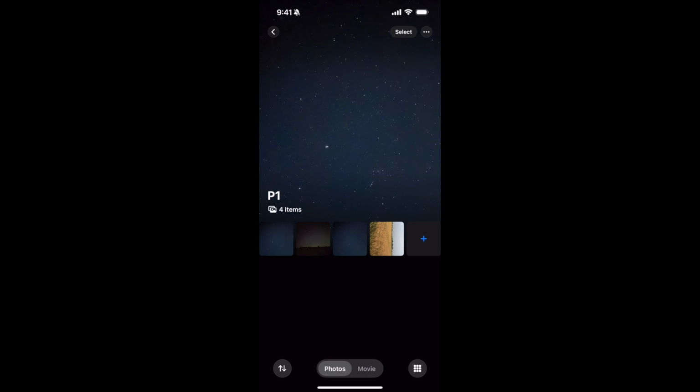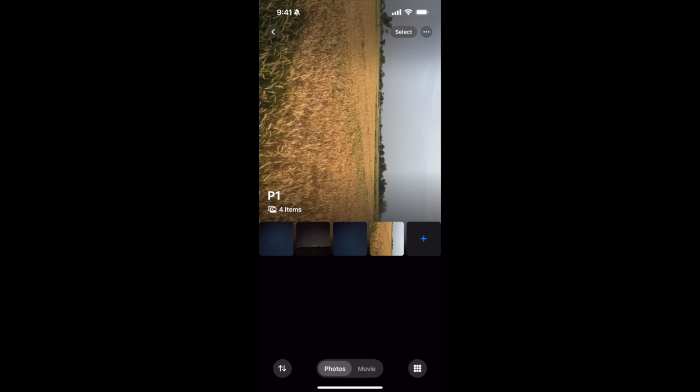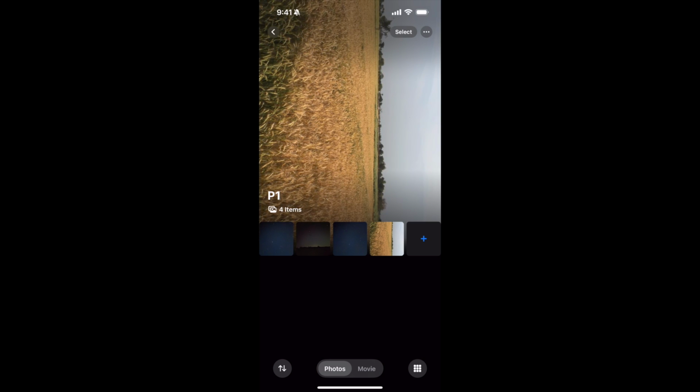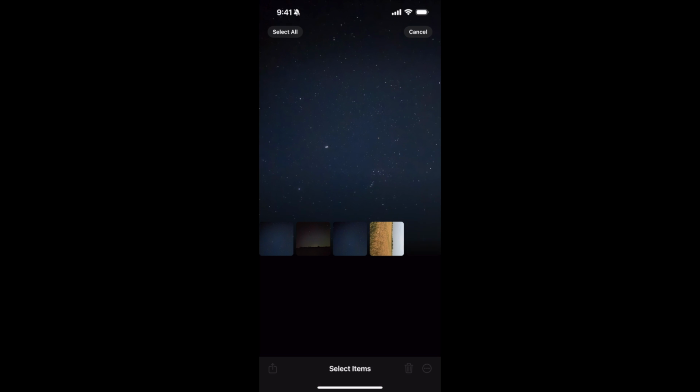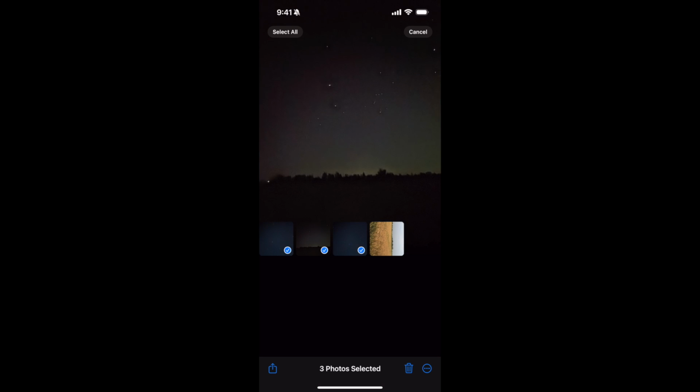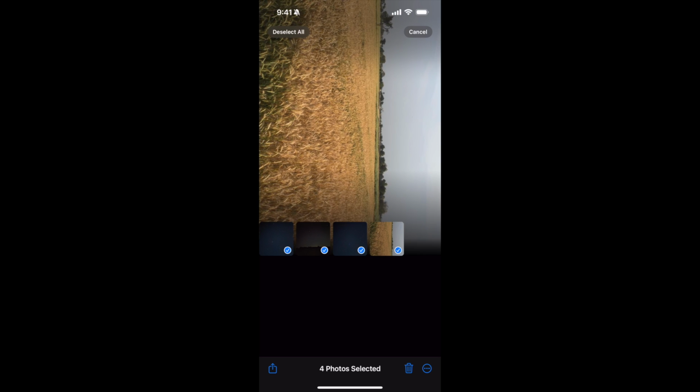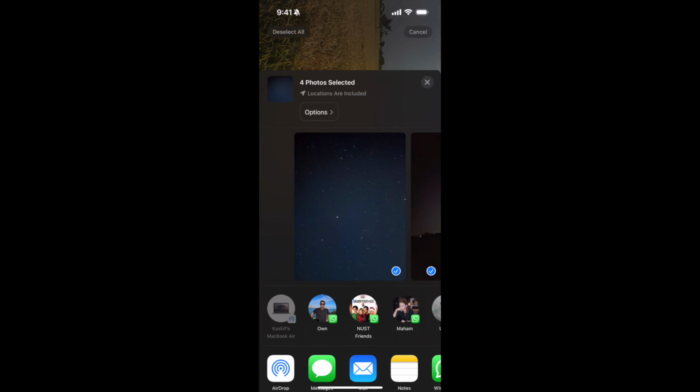So the process to convert photos to PDF on iPhone is quite easy and simple. So I have these four photos. First you need to select all the photos for which you want to make the PDF. So I would simply select the photos. And once they are selected, just go and tap on this share button at the left bottom corner.